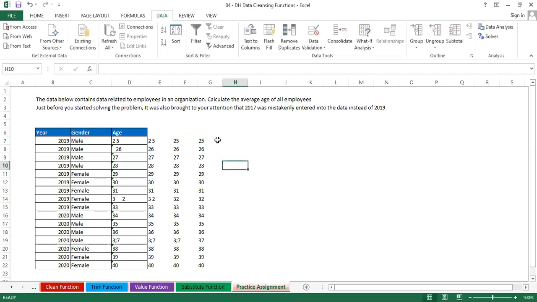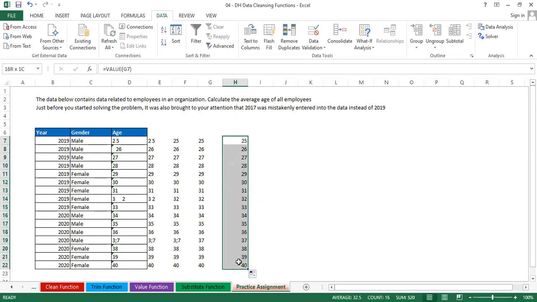So now it's looking clean. The only thing left is that the age is aligned to the left, which means it's stored as text. So now we need to convert to value. That's the last thing we'll do: equal to value, select, close brackets and enter. And we drag down. So this is the final output of our age.